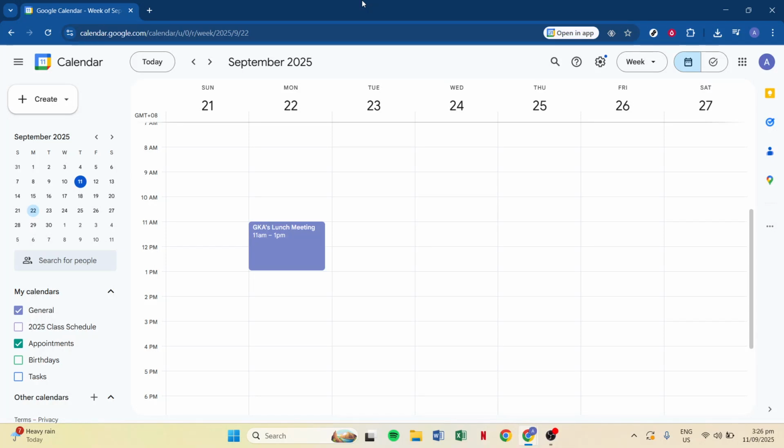In today's video, I'm going to teach you how to move an event from one Google Calendar to another. This can be very handy when you want to reorganize your events or if you've got multiple calendars for different types of activities like work, personal, or family schedules. So let's dive right in and see how it's done.